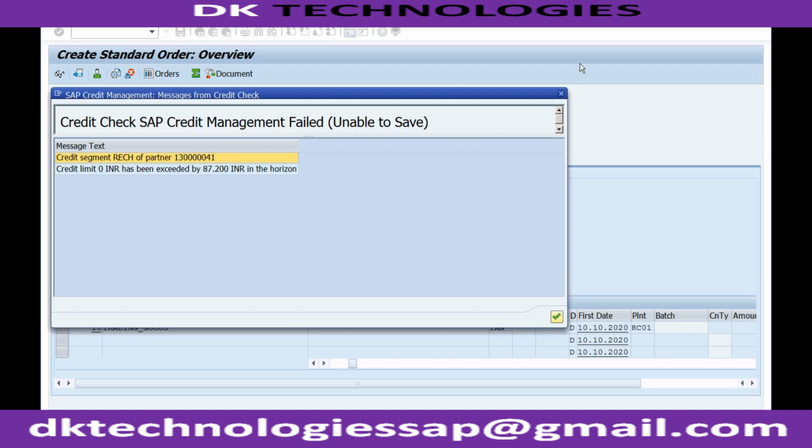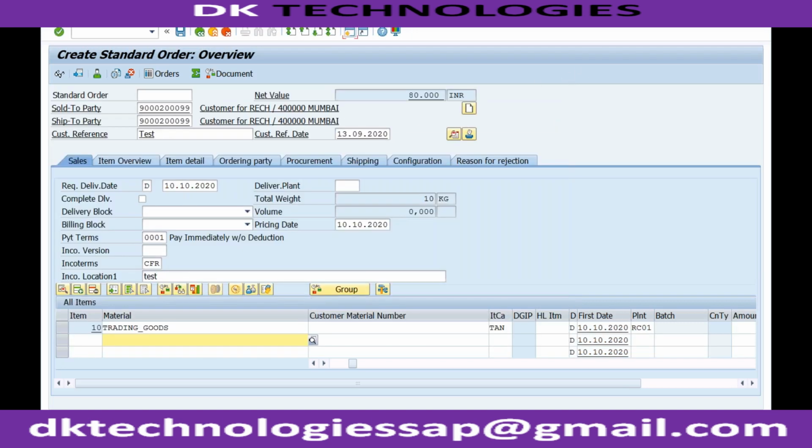Okay, what if I go to this customer master data and change it to warning? If I tell the system that this customer is at no risk, then system will go ahead, it will just give you the small warning message and you will be able to continue with that order.